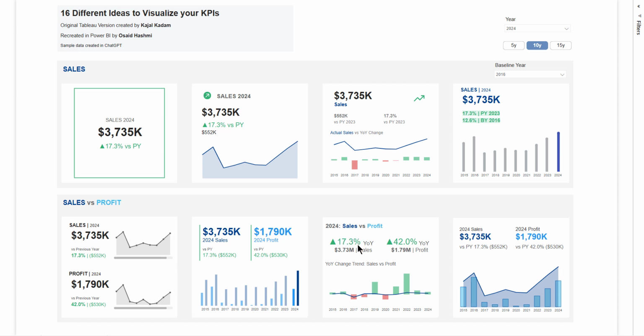We are emphasizing the percentage year-on-year change. We are showing the actual sales amount in the details of the KPI rather than the actual KPI itself, because all of this KPI is about the year-on-year change. So here also you see the trend, we show the year-on-year change trend, which is sales versus profit. Sales is dark blue, and as you can see, the sales was increasing or decreasing, and accordingly the profit was also increasing or decreasing.